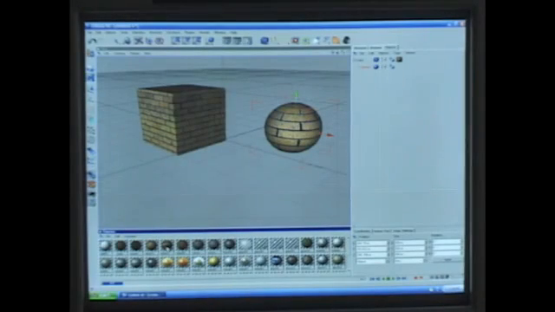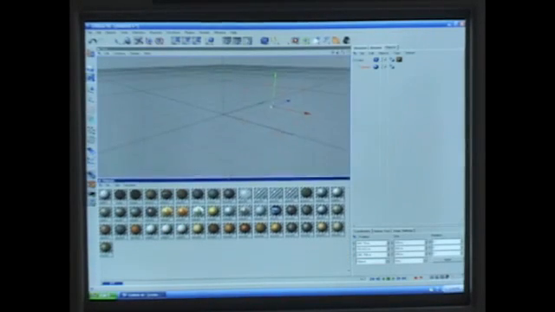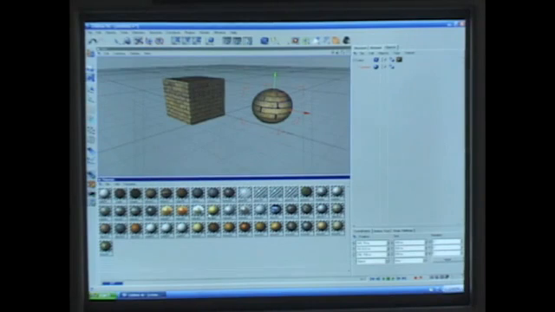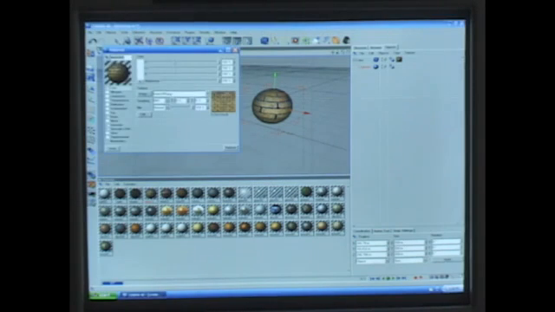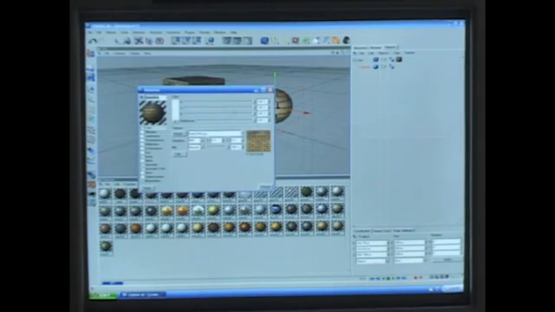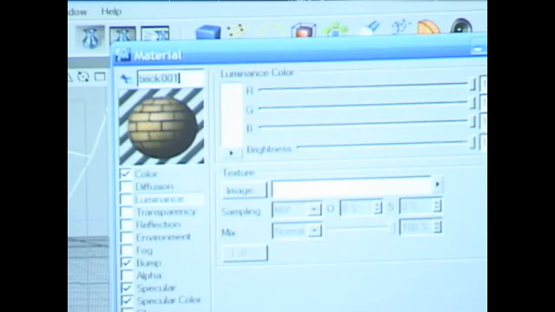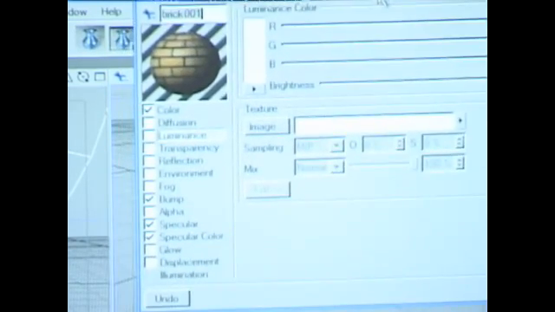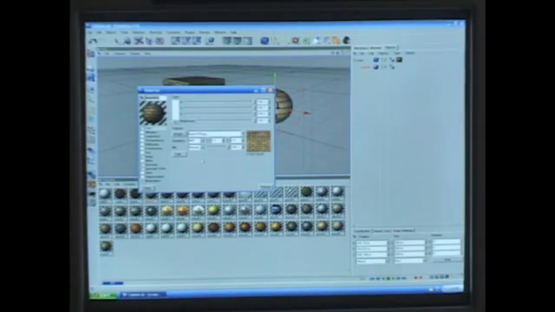Now the Material Manager, which is down here, contains all the materials for the scene. If you double click on the material icon, the material editor will open up so that you can edit the material. We're going to get into the various aspects of the material editor a little later in another segment, but for now just know that once you double click on the icon, this window pops up.